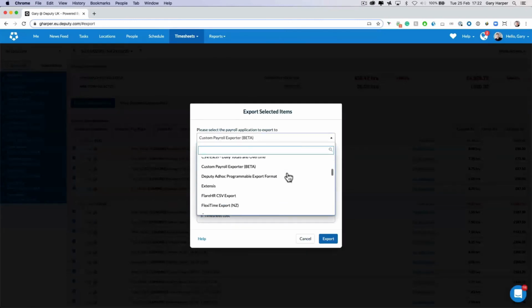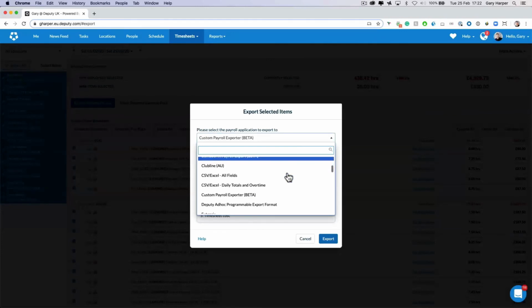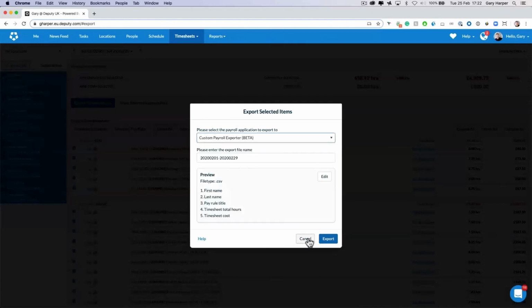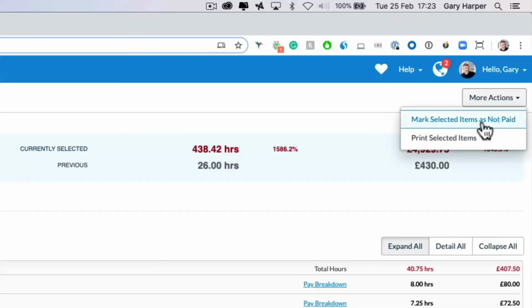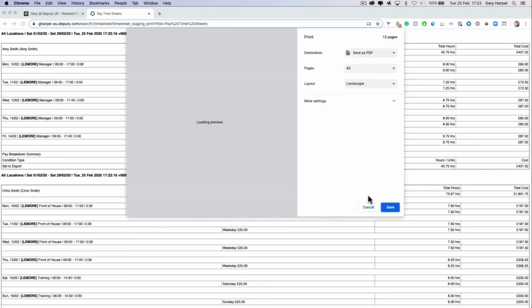From here, you are given a large number of export options. For the UK, realistically, you'll only ever choose one or two of them. If you're after a simple total hours and total cost, there's two options you may find useful. The first is to select everything required, then click More Actions at the top right, click Print Selected Items, then select Full Summary with Pay Breakdown, and the last option is up to you, but not too important.